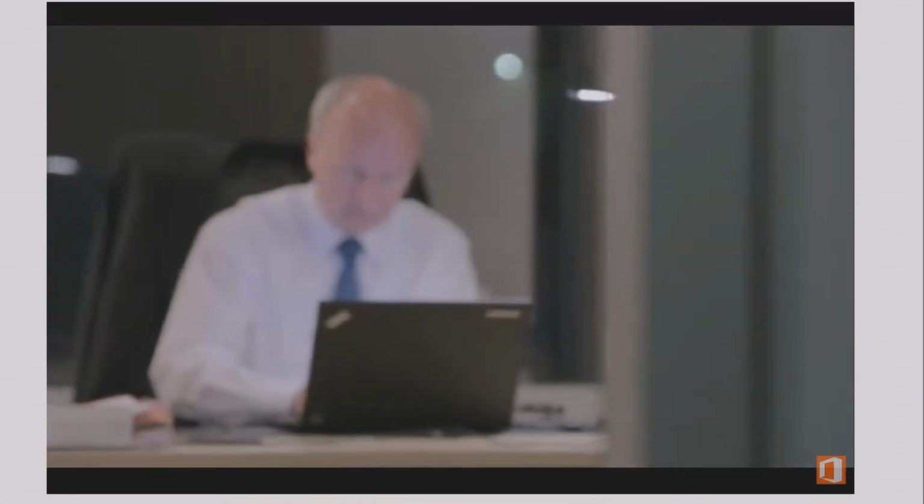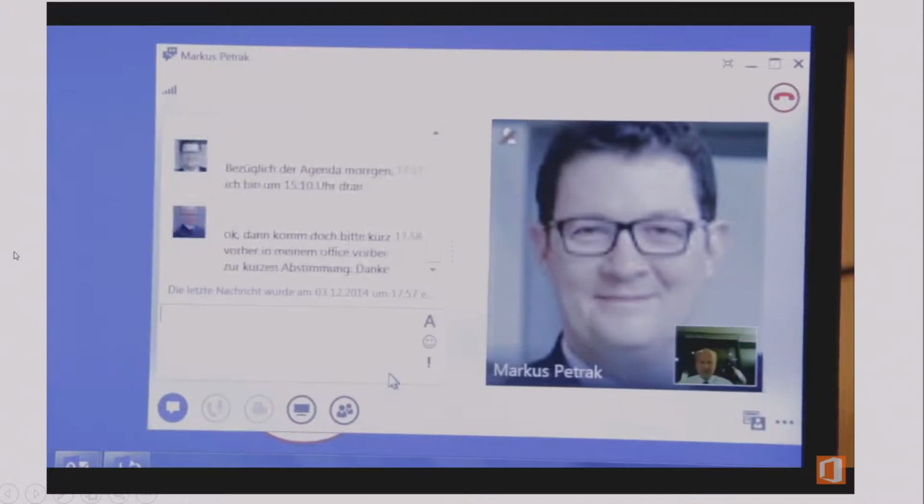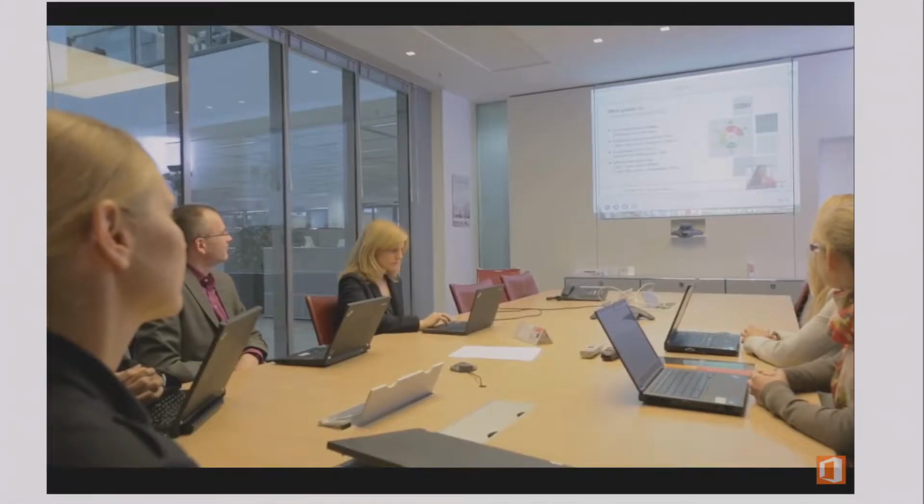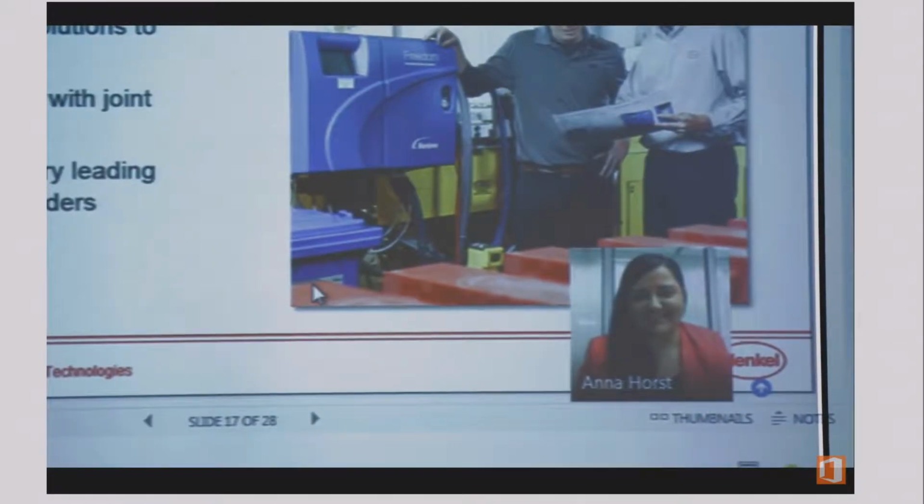Overall, it was a very seamless process. Everything went very smooth in a very short time. Office 365 has made Henkel faster and more agile because we interact and collaborate in real time. That's a change of culture, and that's very important. Office 365 simplifies my way of working each and every day.